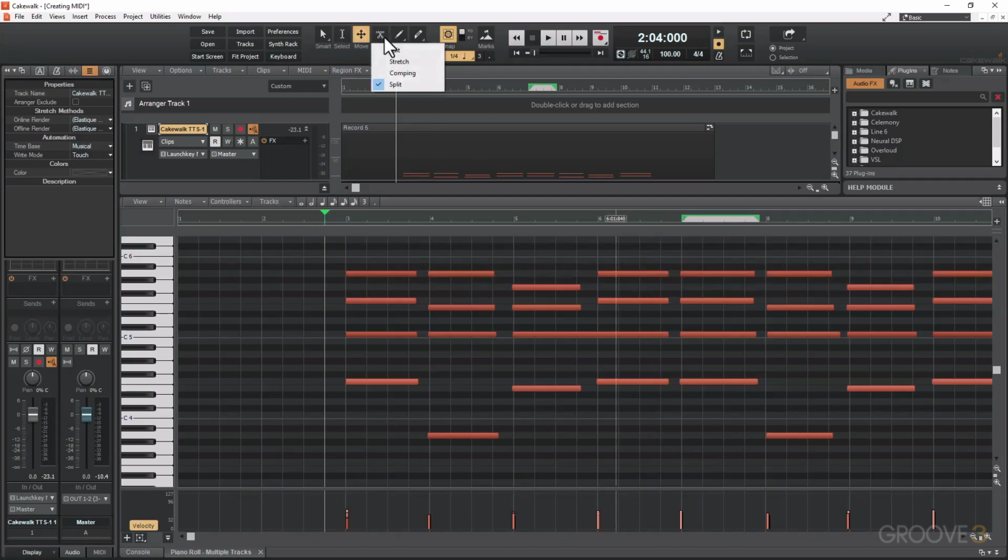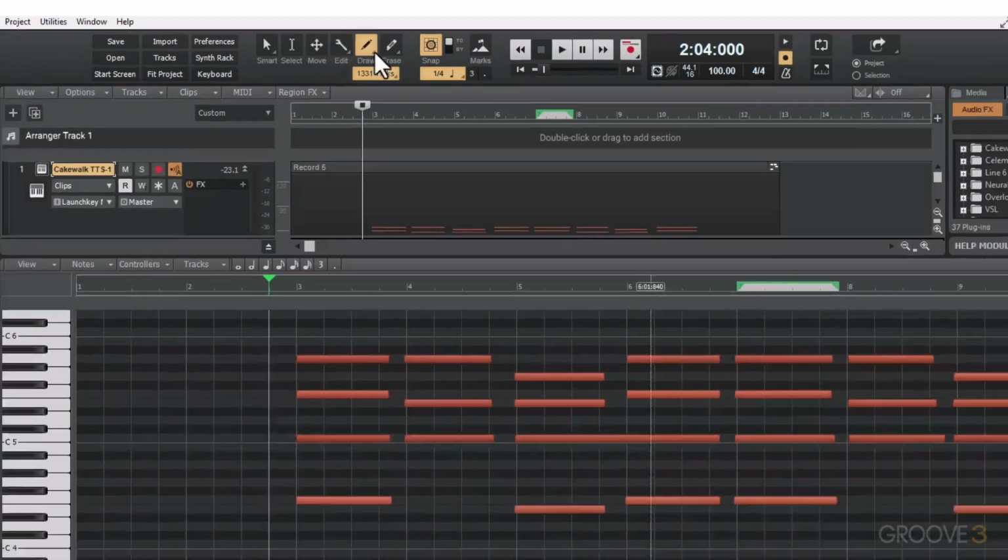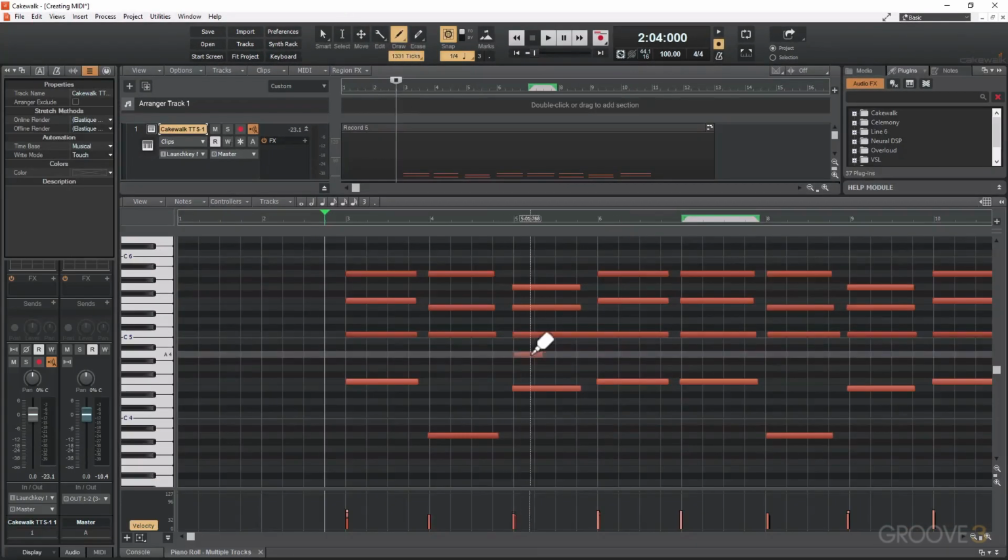As you see, there are multiple actions within this, and you can use a shortcut to jump between the different tools. The edit tool is F8. If I hit F8 multiple times, it's going to jump between those functions within the edit tool. I've also got draw, so I can select this to draw MIDI notes in, and these are going to snap right to the grid because I've got snapping enabled.